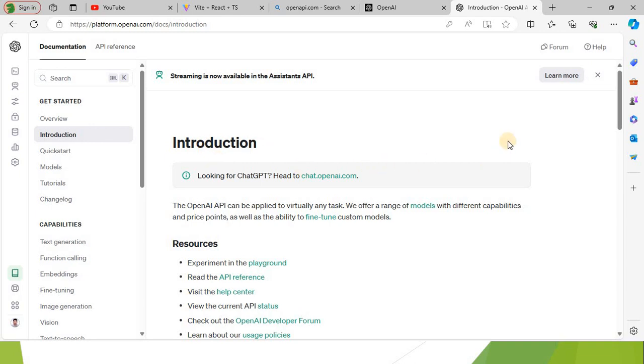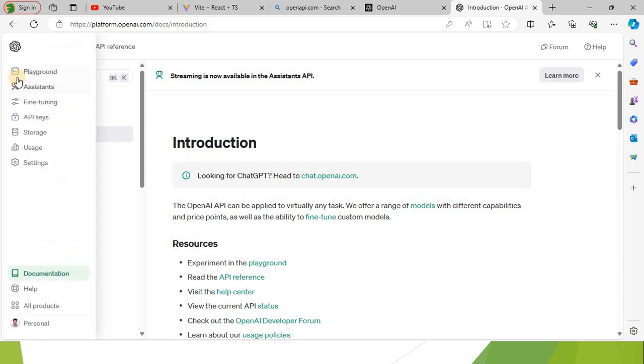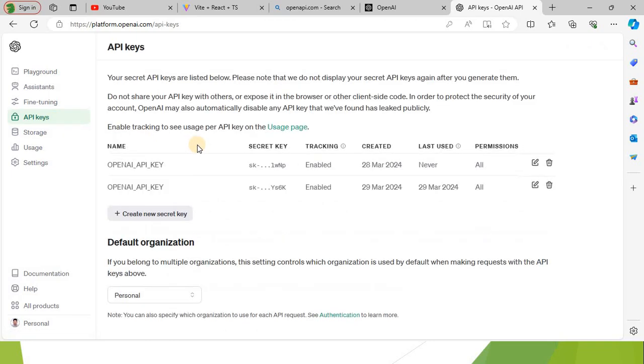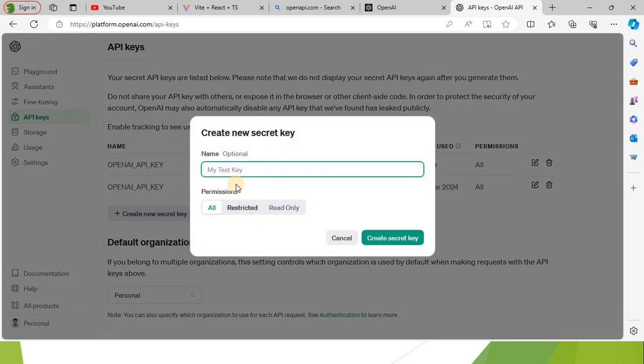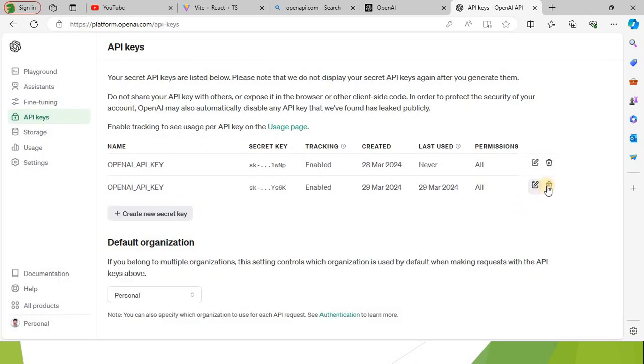Okay, now I have logged in. So now you can see that here we have extra options. Here you can see there is no option for the API keys, so we have to create that particular key. We can create a new key, and we have to give the name OPENAI_API_KEY.